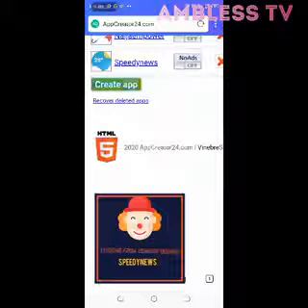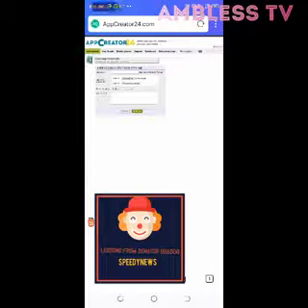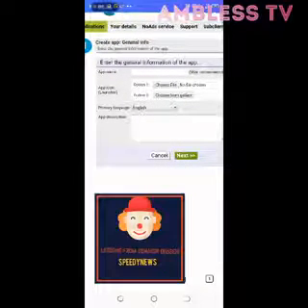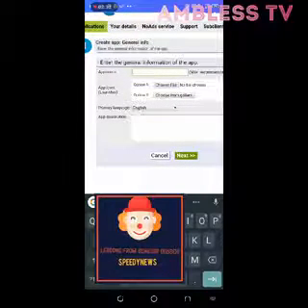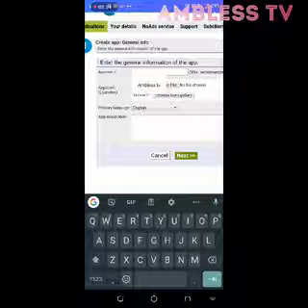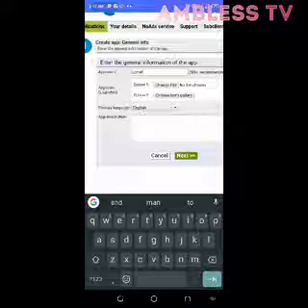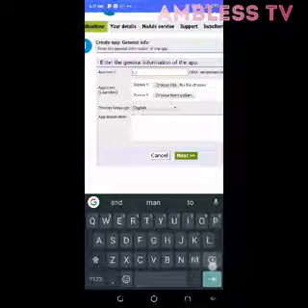You click on that create app. Once it opens, the first box will require you to input the name of the application. Just put any name at all. Let me put just any name. In this case, I'll put international call, that is intercall.